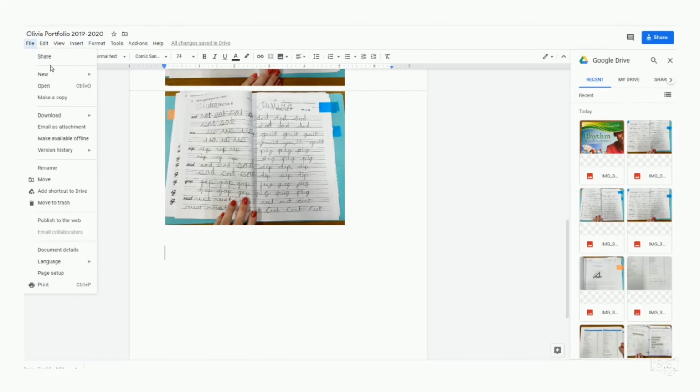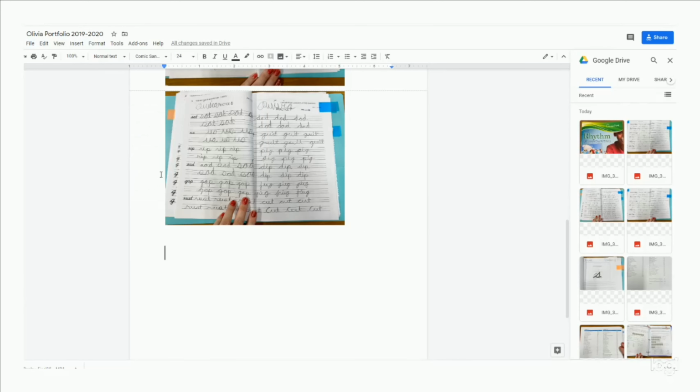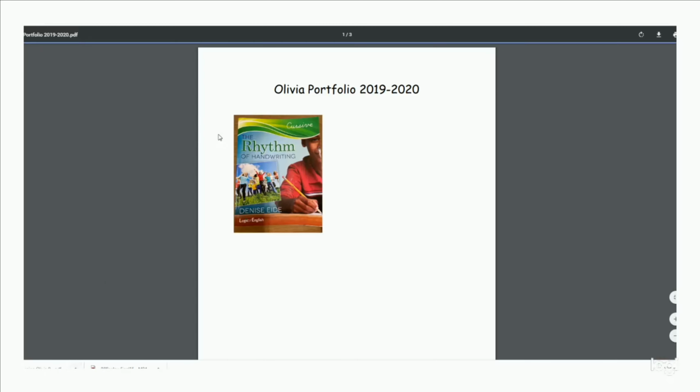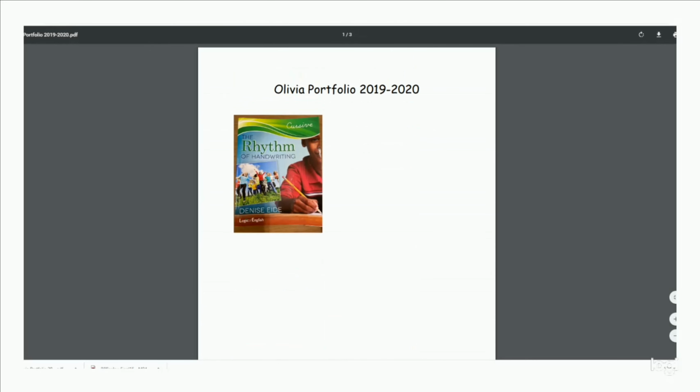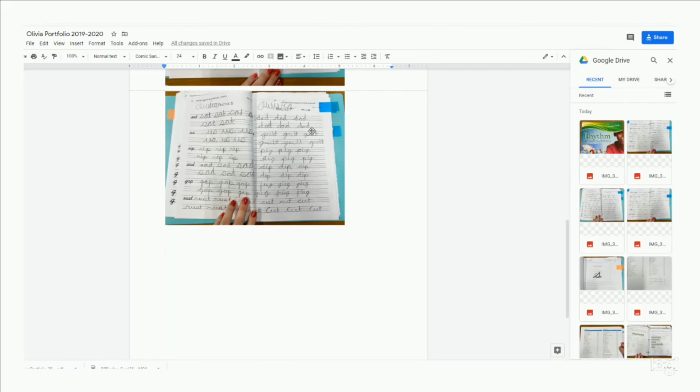And then you can go to File and download it as a PDF. It's going to throw it down there. There's my PDF, and I'm going to open it to show you that there's my portfolio for my child. I'll have all of their stuff for the entire year, everything. Of course, I just showed you with one subject. And then you can email this to your evaluator, and everything's together and nice and simple.